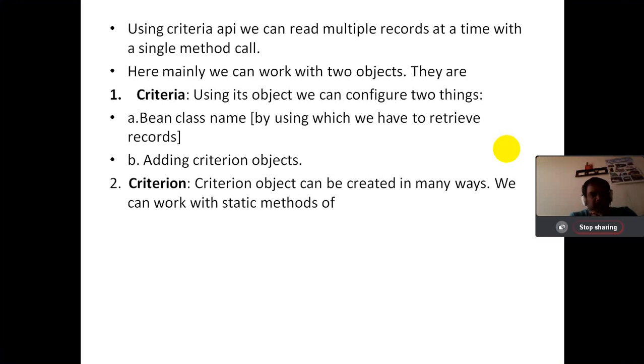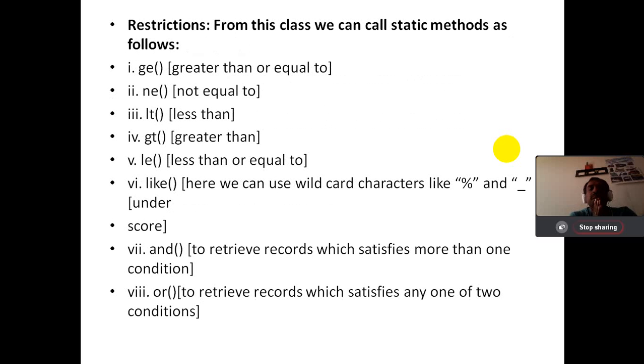Using the Criteria object, we can configure two things. One is the bean class name, by using which we retrieve the records, and the other is adding Criterion objects. Criterion objects can be created in many ways. We can work with the static methods of the Restrictions class.